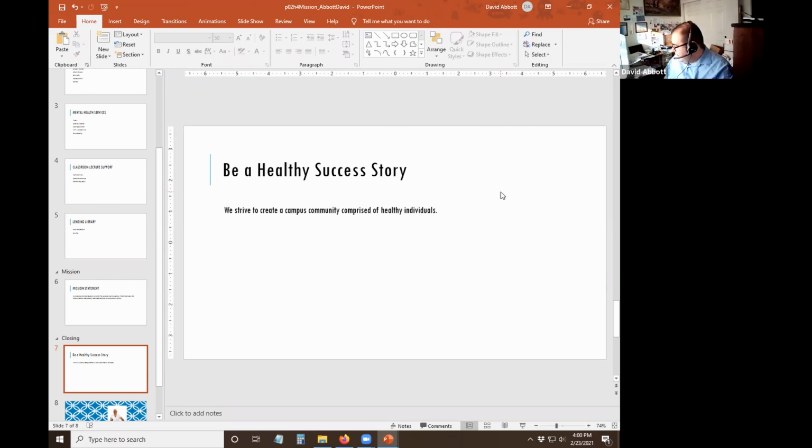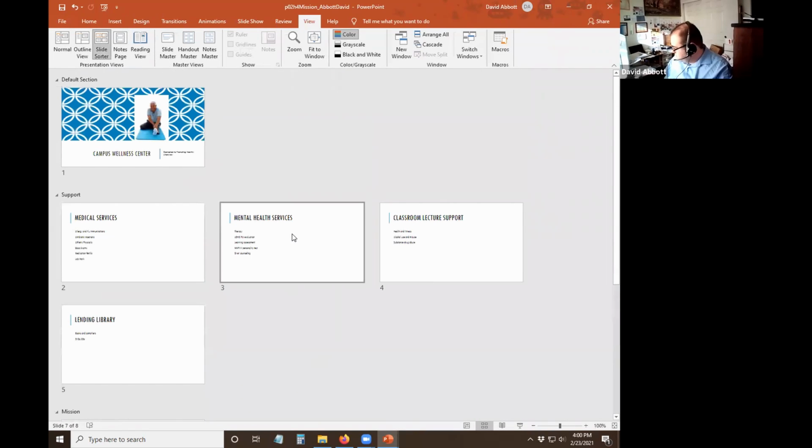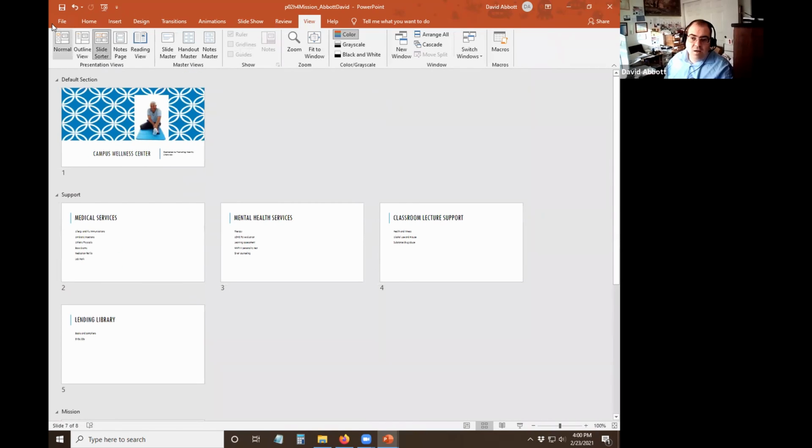So we've done that. So now what we can do is we'll go up here to view and then slide sorter view, so that you can see the sentence case in the services section. So we're good there. And so we'll save our work.